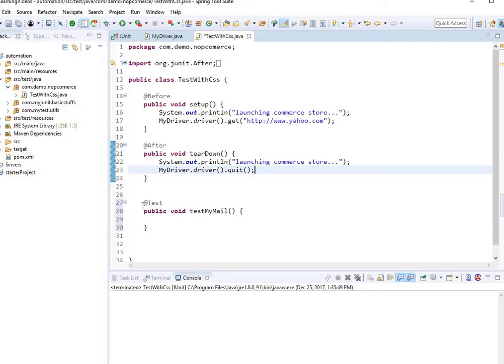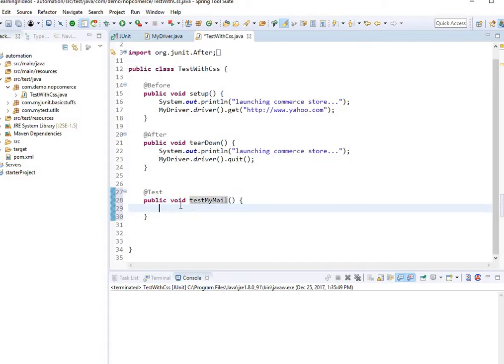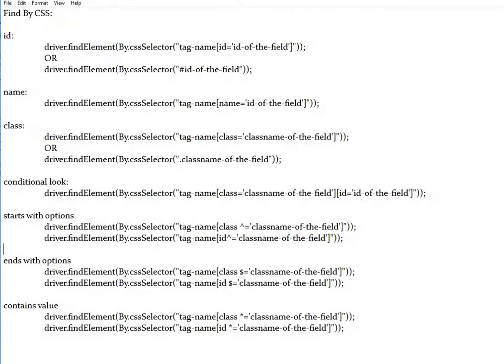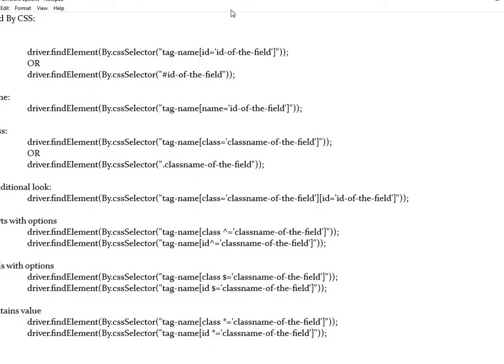I have a method here for test my mail. I'm going to write the steps here so that it could do what I want to do. First of all, this is only for CSS, so I'm trying to focus more on CSS and make more specific scenarios. Let me show you what CSS means and how you would write CSS. If you see here, there are different options.